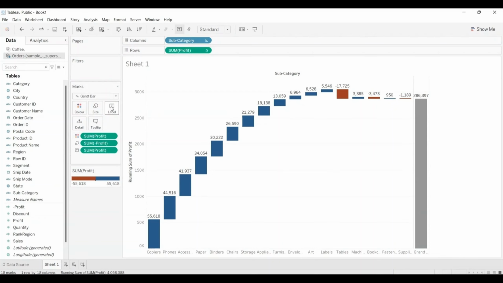So we are able to see the progression of our profit in relation to our subcategory. And this is our waterfall chart. If I were to introduce this, it will affect this. You can still do one or two clean-ups to make it look sweet and the rest, but it's up to you to do that.